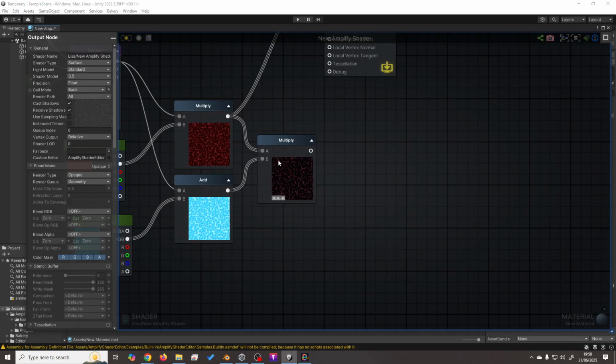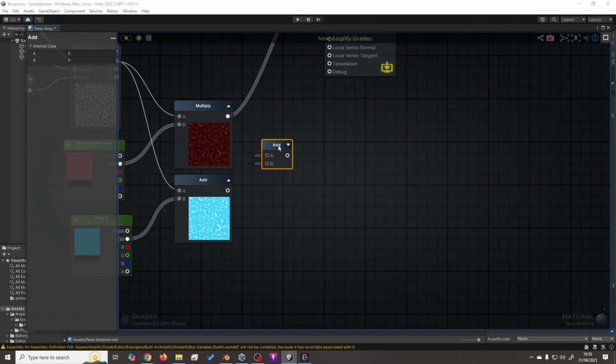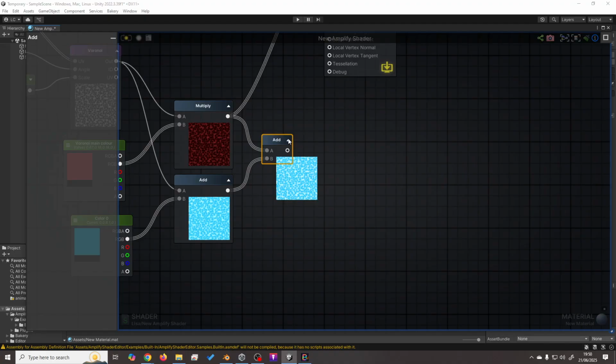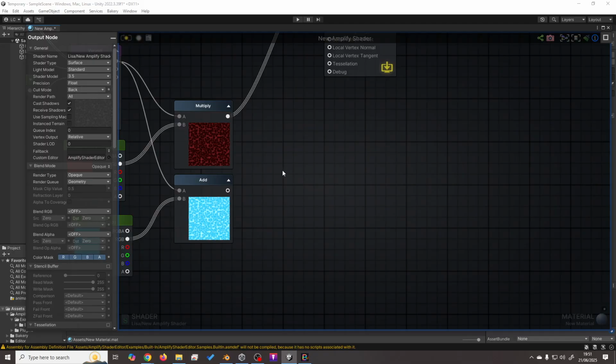That's not quite what I wanted. It's still red, but it's got black dots and it's like a dark red. So I think what I probably should have done was add. I might actually need a lerp node, but we'll have a look at that in a moment. And that doesn't quite do what we wanted either. So in this instance, I think I probably am going to use a lerp node.